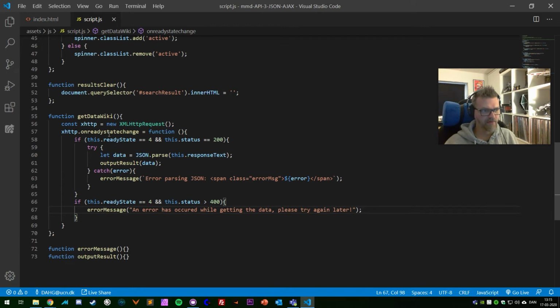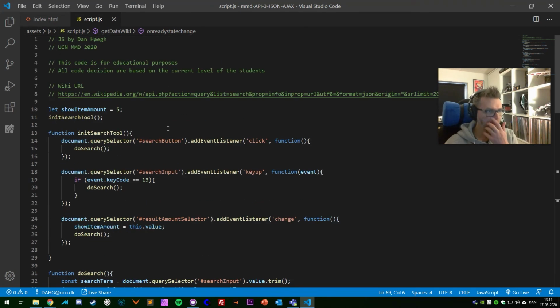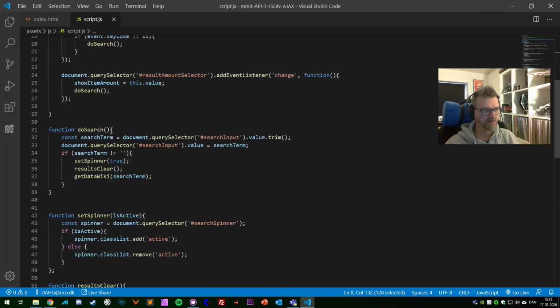So now on ready state change we either try to output the result, or we get an error if we can't parse it, or we get an error if the status is above 400. After the onReady state change, we need to put the address on the outside of the envelope and tell us what we want to do with this, and then we need to send it. So let's see. Up here we got the address for the Wikipedia page that we should use, the URL.